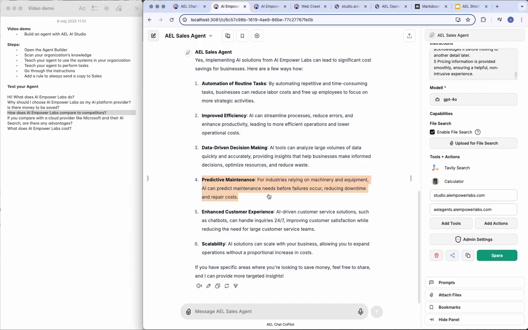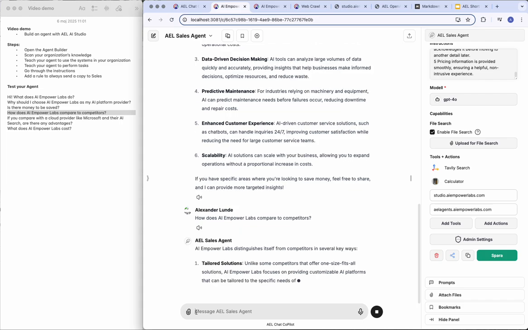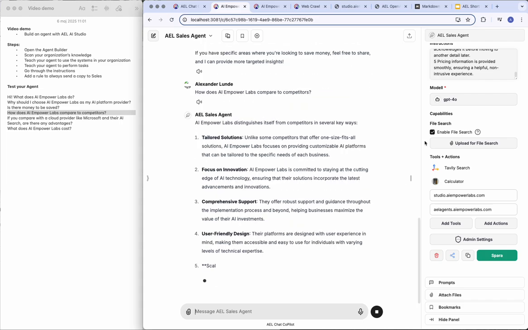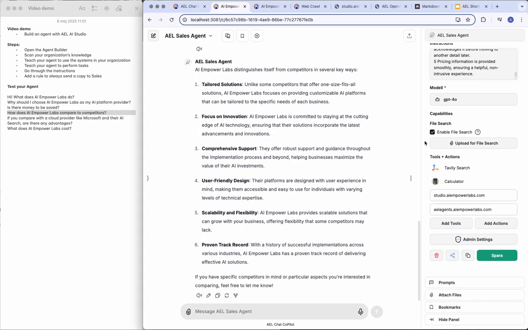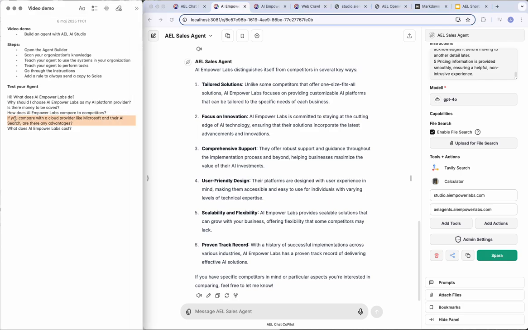So how does it compare to competitors? It provides a somewhat tailored solution, focus on innovation, comprehensive support, user-friendly design, scalability, flexibility, and proven track record. All things extracted from the knowledge we have given it.